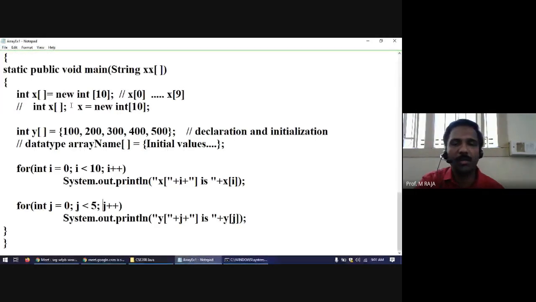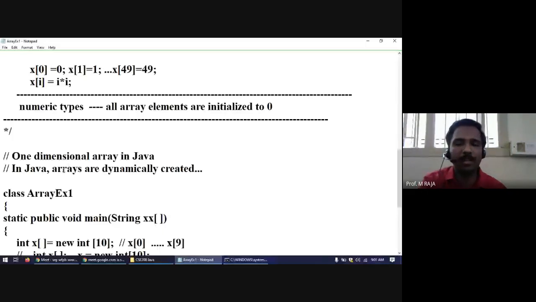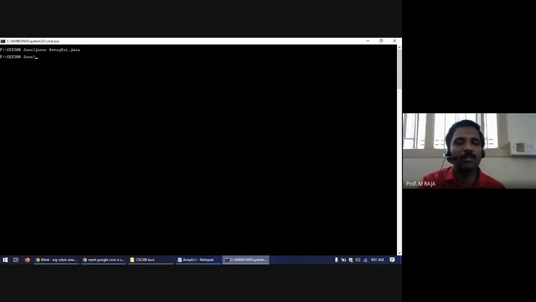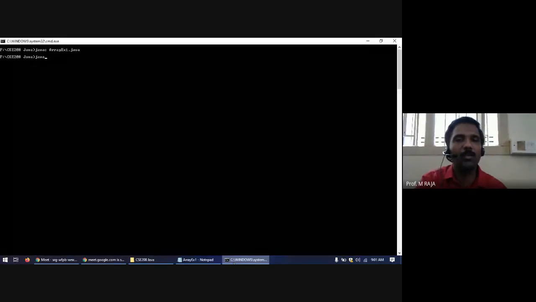File name is array ex1. So compile the file, javac array ex1 dot java, and java array ex1.